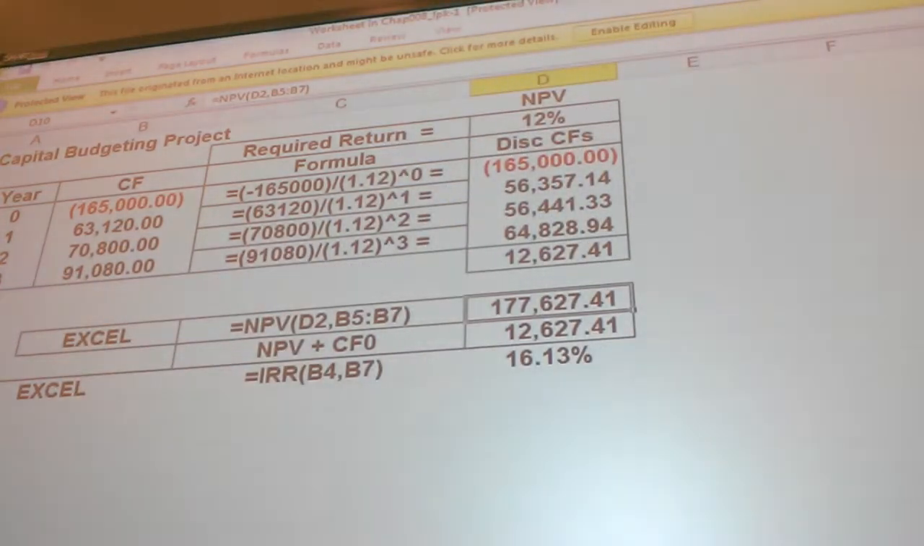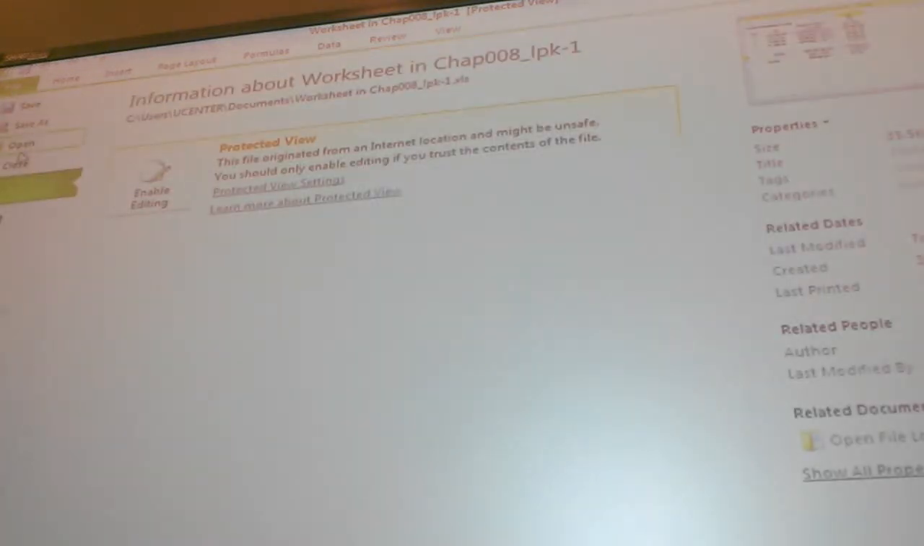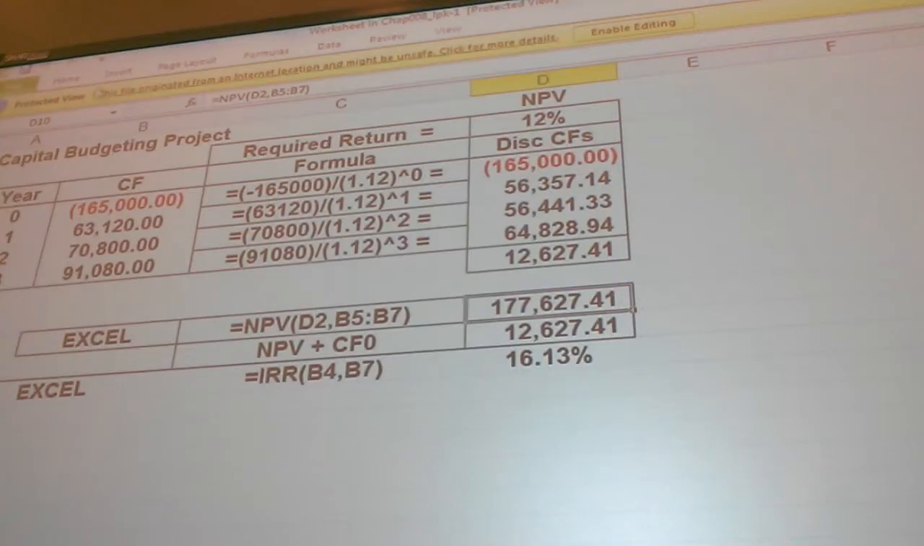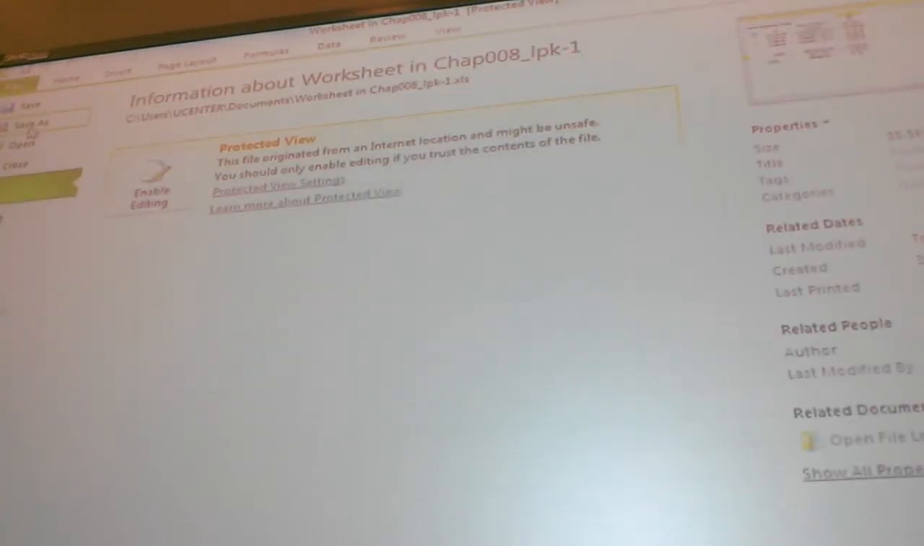It's better off that I do this. I need to figure out what to do. I'm going to open up a separate spreadsheet to show you this. I think that would be the easiest way to do it.